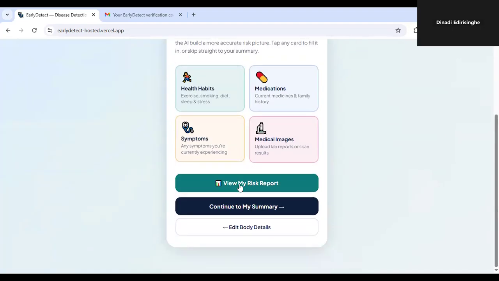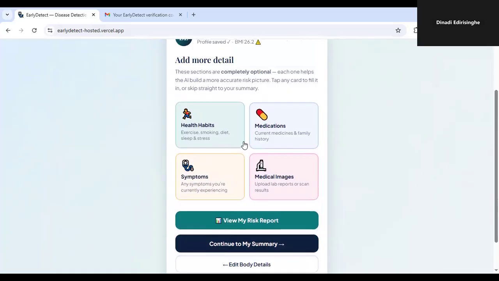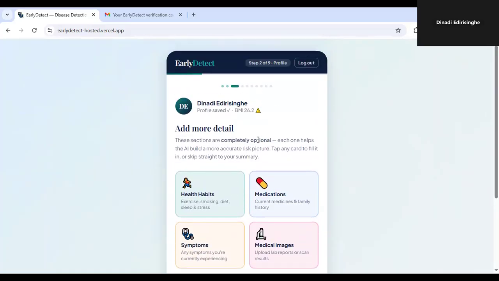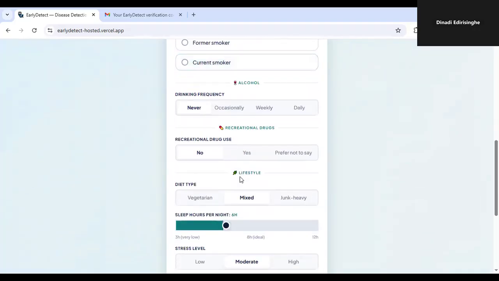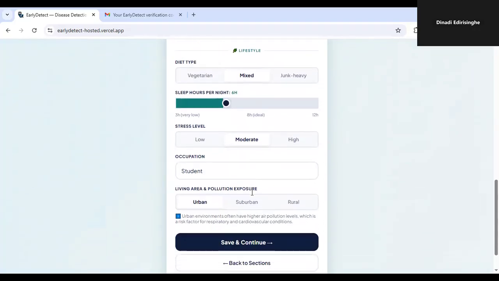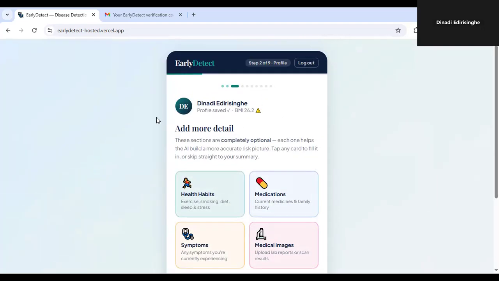So back to sections. Now here we have an edit body details button. If we click it, we can go to this page and edit this data. Even if I log out from this app, if I use the same email, I can come back to the app and see this data is already saved. That means these are not going to be empty. It's going to be saved the way it is. Okay, so that's the app.